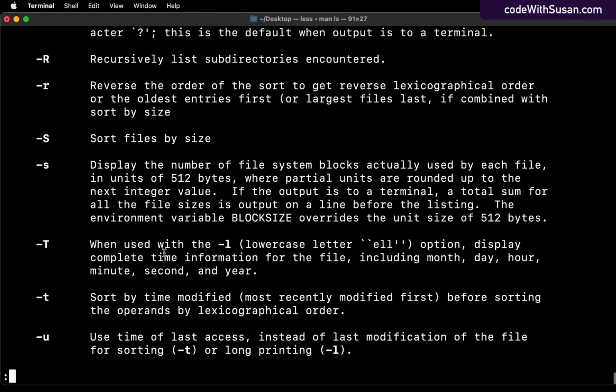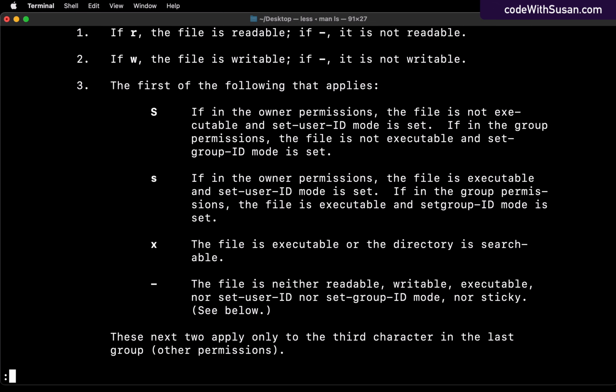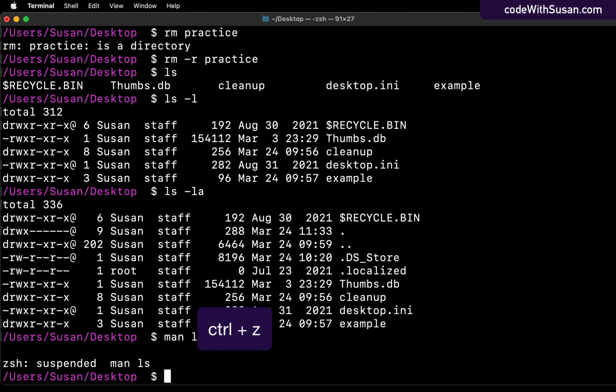Now, when you're in the manual, you're kind of stuck in the manual mode. You can see we don't see our regular prompt here anymore. To get out of the manual, run the keyboard shortcut Control-Z, and that'll get you back to your prompt. Now, as I said, that will only work in Mac and Linux environments, it won't work on Windows.